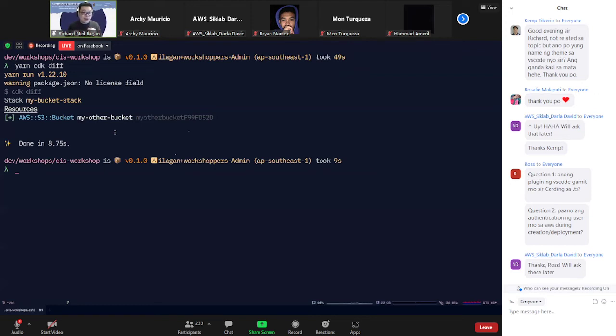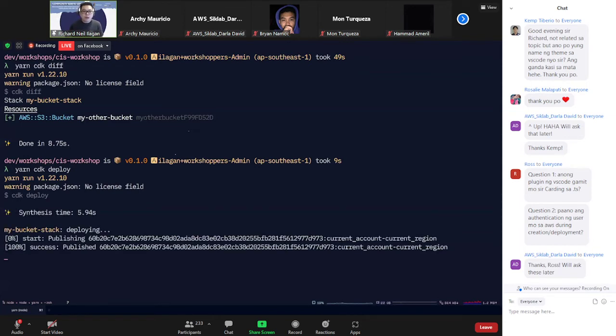Wala namang pagkakaiba. Wala namang change to sa unang bucket. Papabayaan ko lang yan. Kebs. Yung pangalawang bucket, this is completely new. So, i-deploy ko. So, when I do that, i-deploy ko ulit, alam na niya na ang kailangan ko lang i-deploy is yung pangalawang bucket. Wala na akong gagawin doon sa unang bucket. Right? So, hintay lang natin mag-deploy yan.